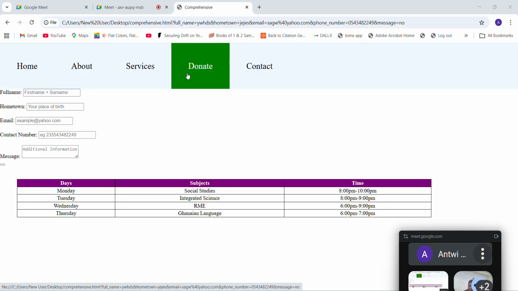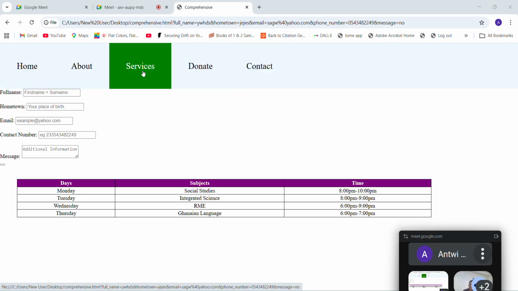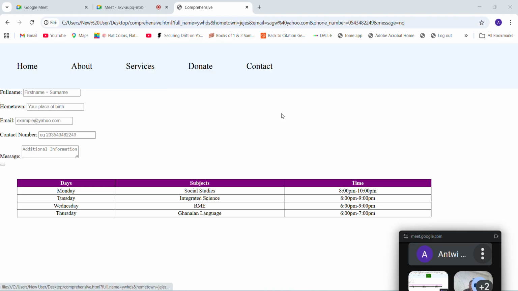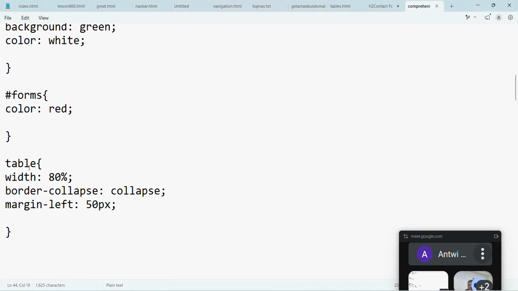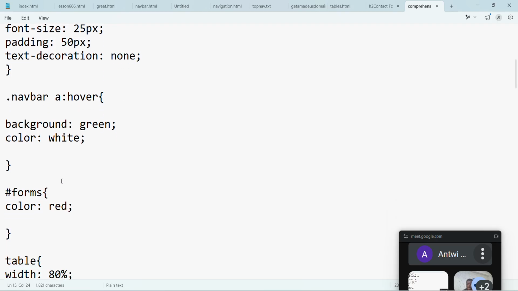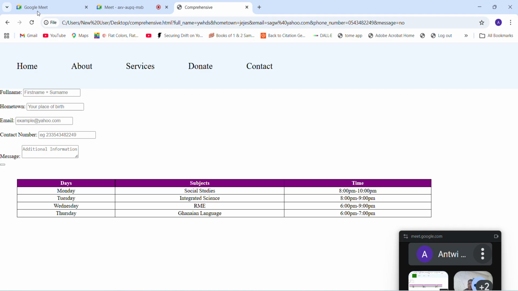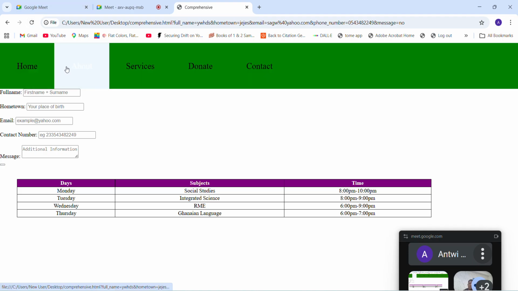If the green color is kind of weird, you can just change it. So you can make it green and then make the hover Alice blue rather. So for the navbar, you give the navbar background color green, and then on hover, navbar on hover, you give that one Alice blue.